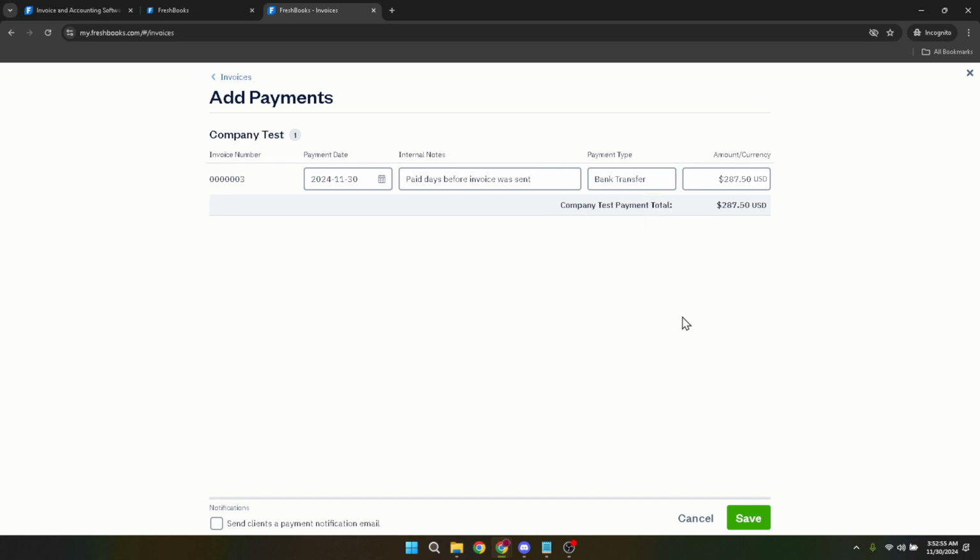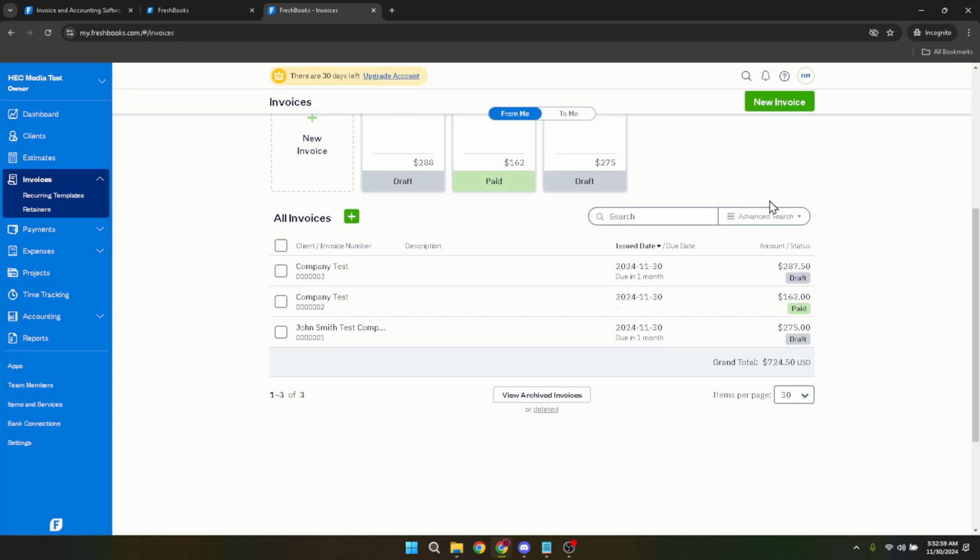Before I wrap up, let me share a couple of additional hints. Always double check the invoice details before you make a payment. It's crucial to ensure you're paying the right amount to the right recipient. And remember, Freshbooks stores your transaction history, so you can always go back and review past payments if there's ever a need. That's all there is to it.